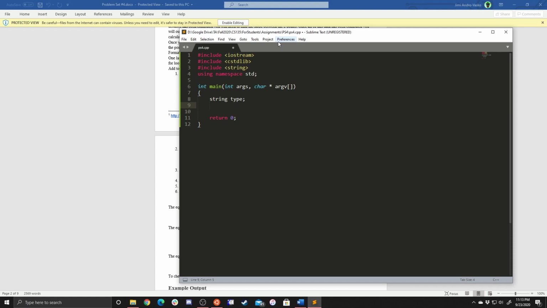And then I'm going to have another variable, an int. I'm going to call this iterations. So this is going to tell us how many iterations we're going to do. Remember, this number will be between 2 and 5.